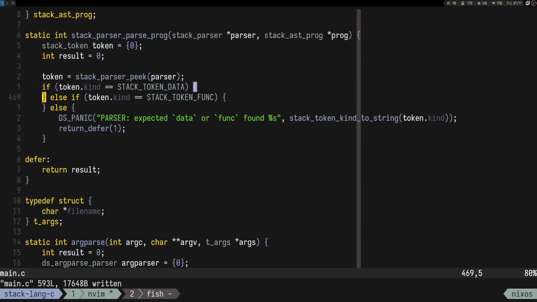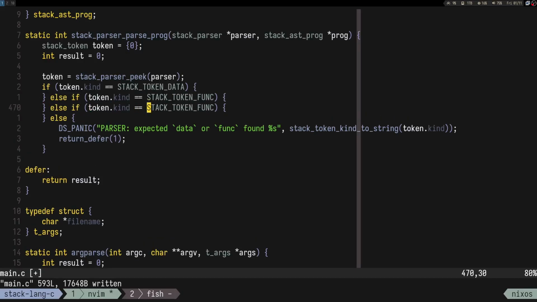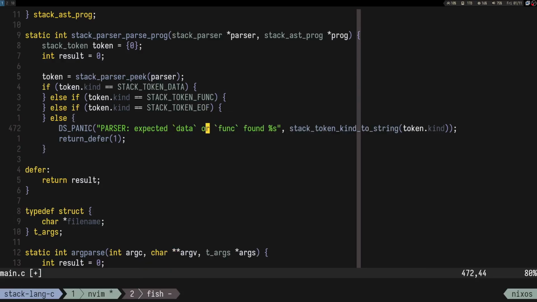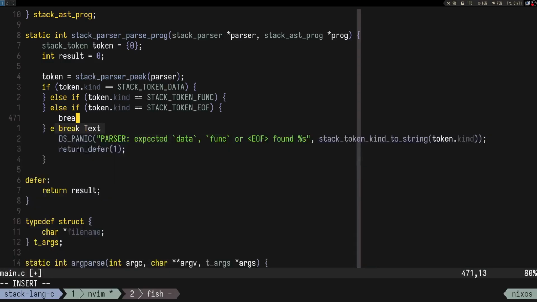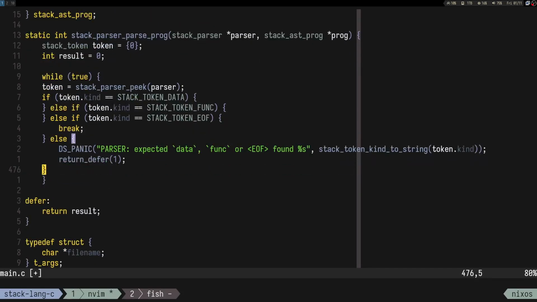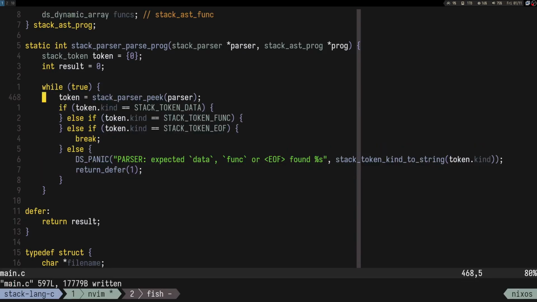So there's also the case where we find stack token end of file, or end of file, let's say. Expected data, func or end of file, but found whatever. So if it's end of file, we just break, and you're gonna say, oh, but what do we break? The while true loop, obviously. The while true loop that you didn't even know existed, but now you know.